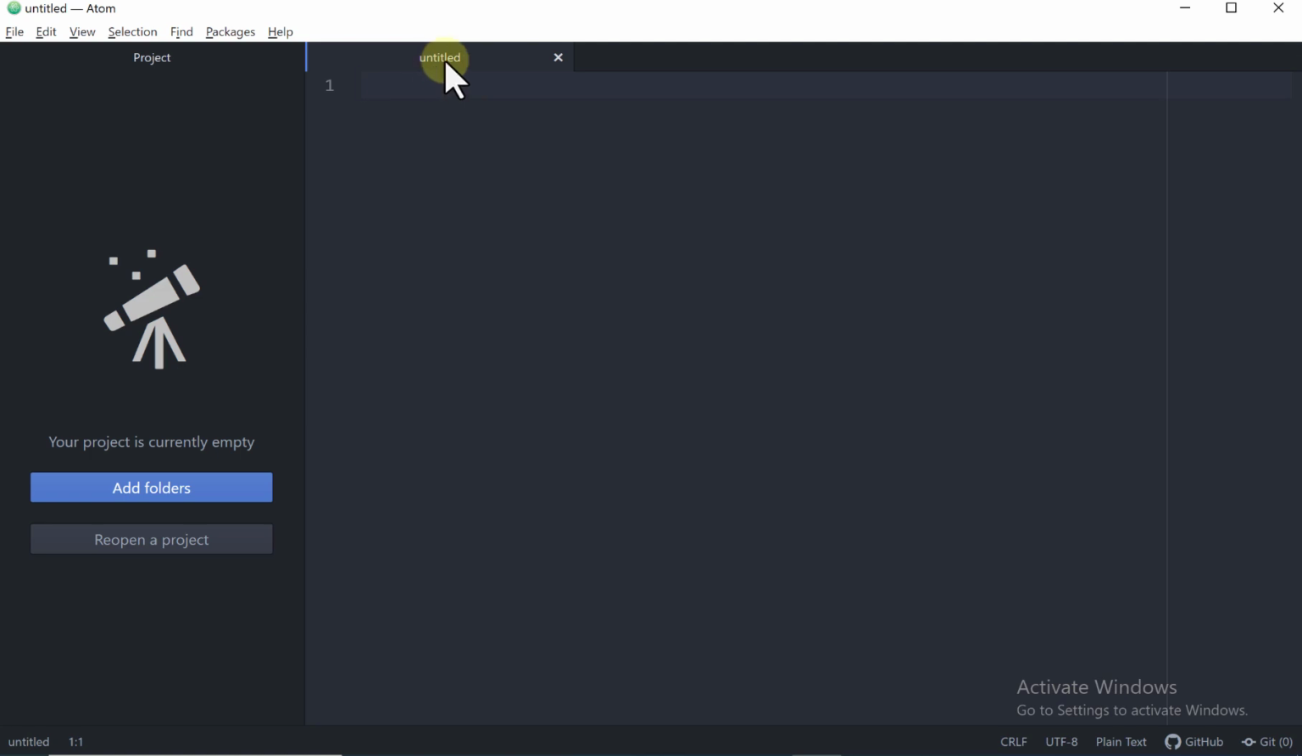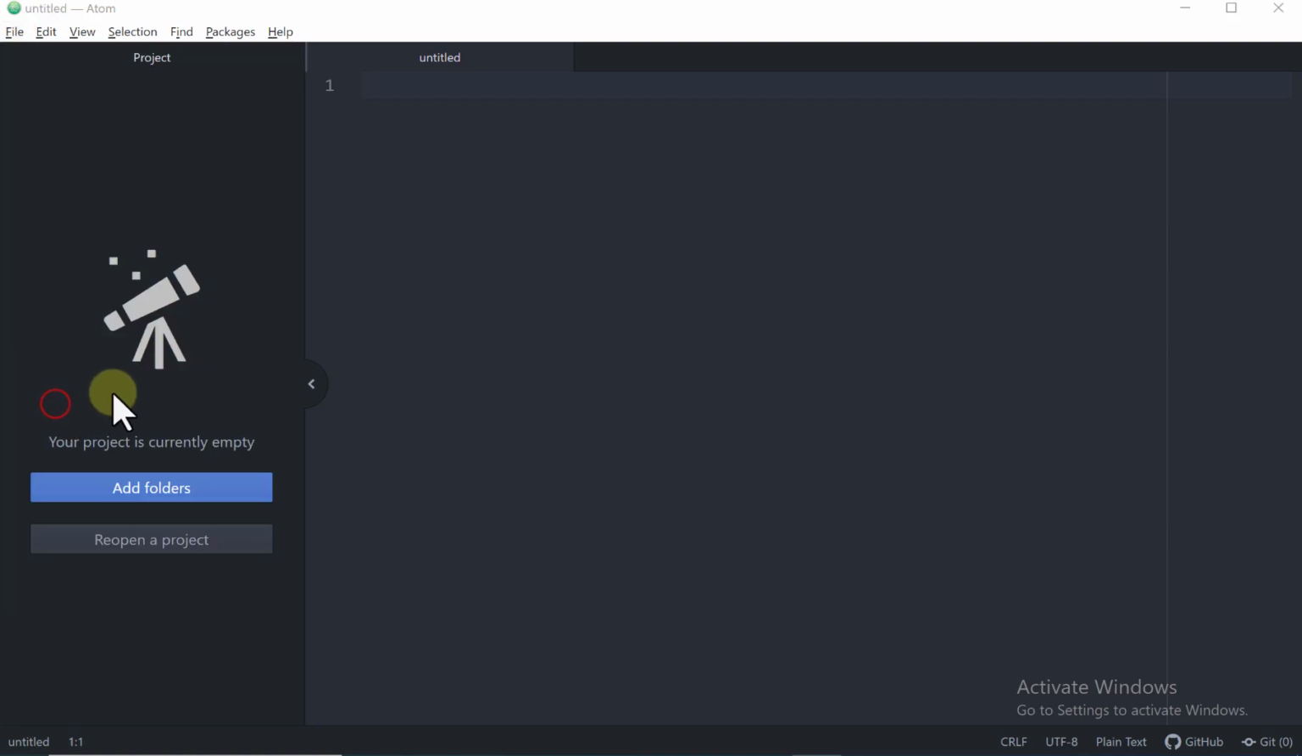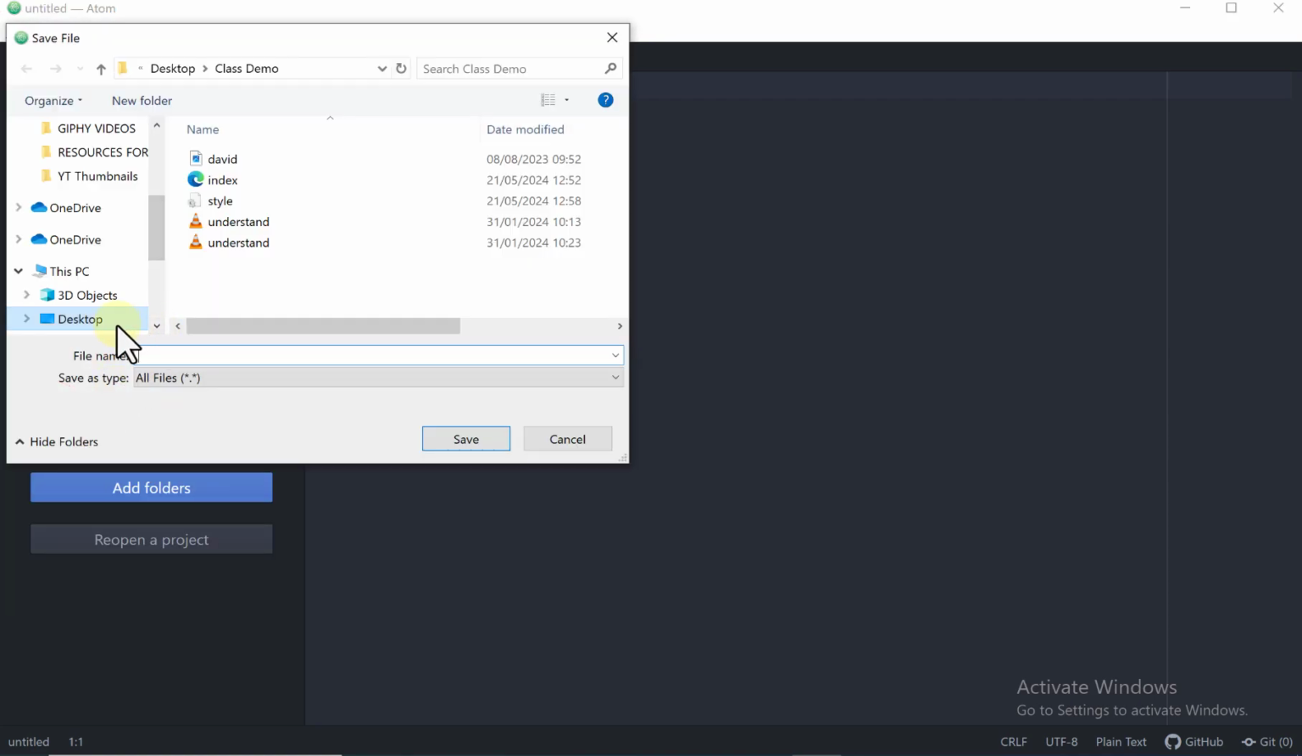So you can see now our file is showing untitled at the top because we are yet to save this file. So after creating a new file, come back to this place, click on File, then scroll down and click on Save. And when you click on Save, it's going to take you to your system directory. And in your system directory, this is just where you choose where you want to save your file.